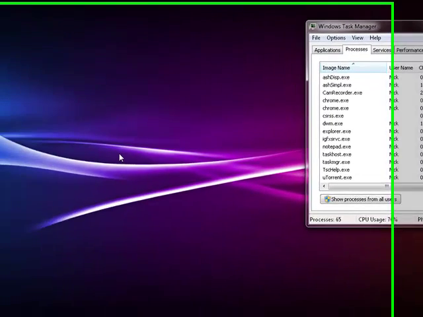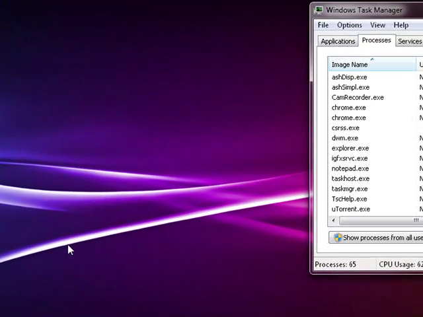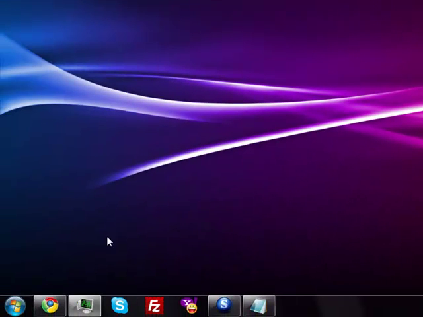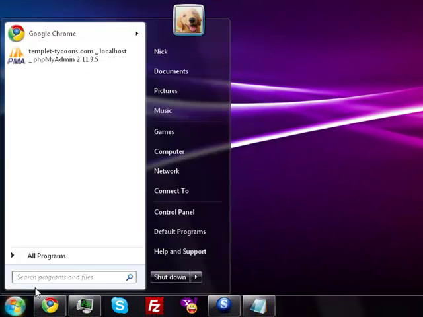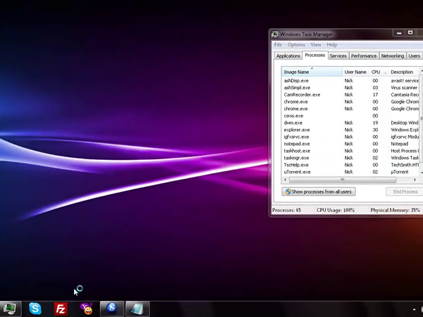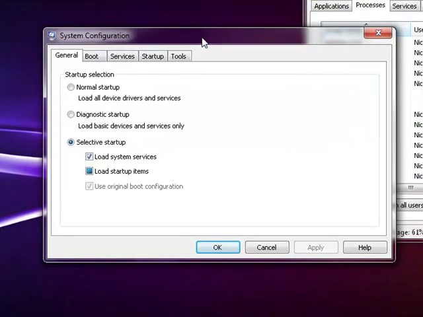And also, most people think that they have a virus because they have a very slow computer on startup, or a very slow computer in general. Well, that's usually caused by startup programs. To help that, just go to your Start menu, and in the search, type in msconfig, hit Enter. For Windows XP, it's Start, Run, type in msconfig, hit Enter.